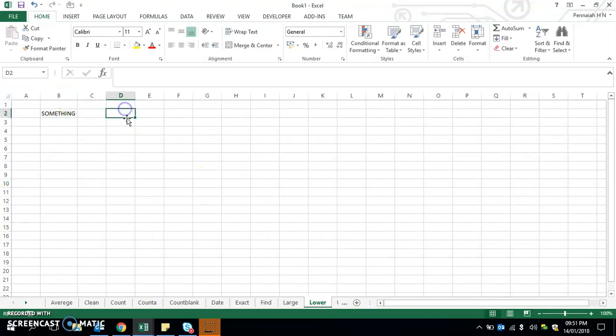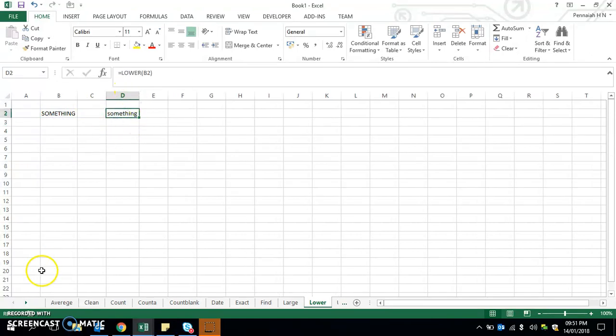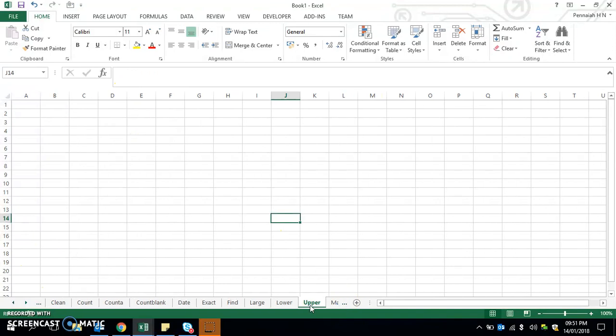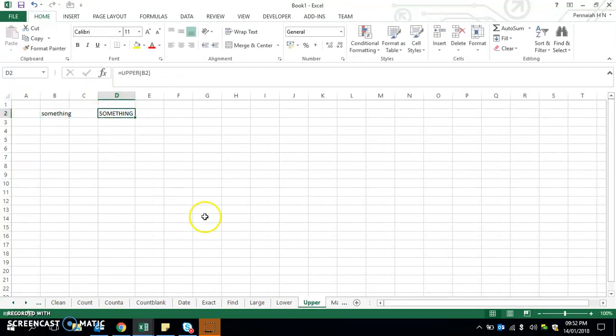And you want to convert this into lowercase, you will just enter lower, select the text, close the bracket, enter. So it is converted into lowercase. In the same way, we'll go to upper. I have the same text in lowercase and I need to convert it into uppercase. I'll just enter upper, select the text, close the bracket, enter. So it has become uppercase characters.